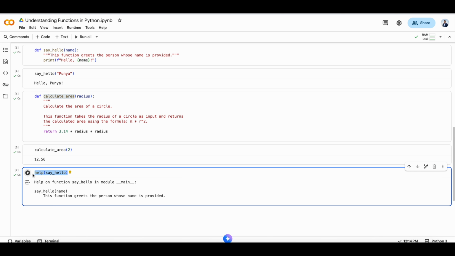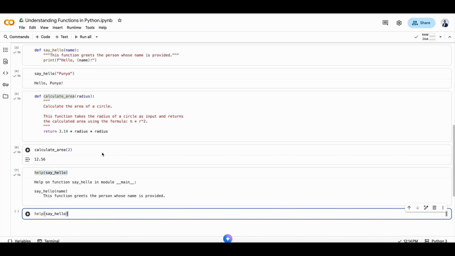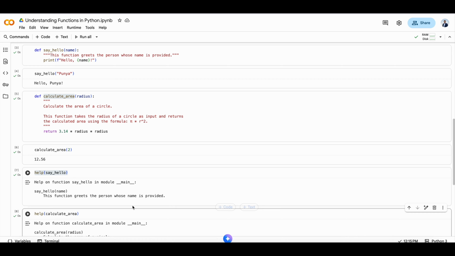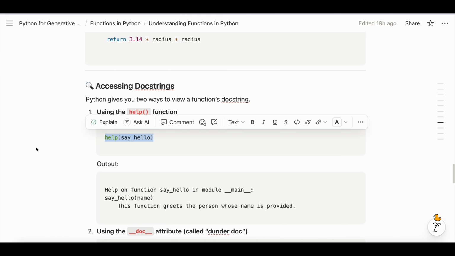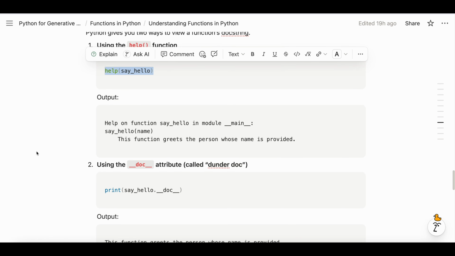So what I will do, I will add this like this, say hello, then calculate area also we can try. In calculate area, you are able to see whatever docstring was added, that is also shown. So that is one point.